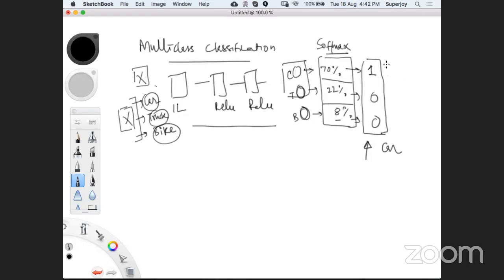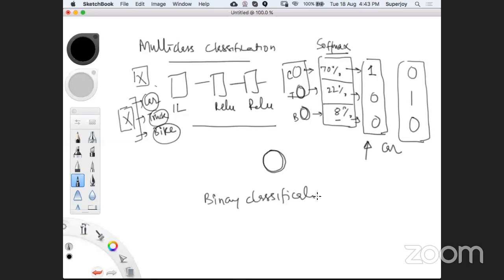Or let's say softmax says that this is 0 1 0. That means this is the prediction for truck, right? And now you have to listen, guys, to why it is different from sigmoid. In sigmoid, guys, we only have one single node. Mind it, right? And now if you want to perform binary classification using two nodes, then it will become a multi-class problem.